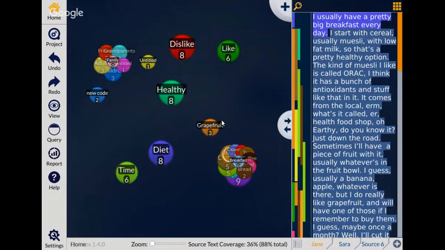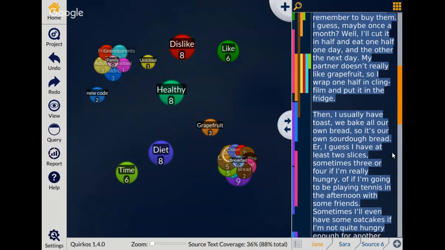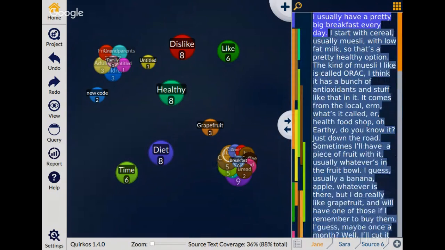So you can see here, so far we've coded 36% of the project of this particular source. That's 88% of the total project here. And we can also zoom in and out if we want to see the bubbles differently. This is useful if we've got lots of different bubbles on the canvas.